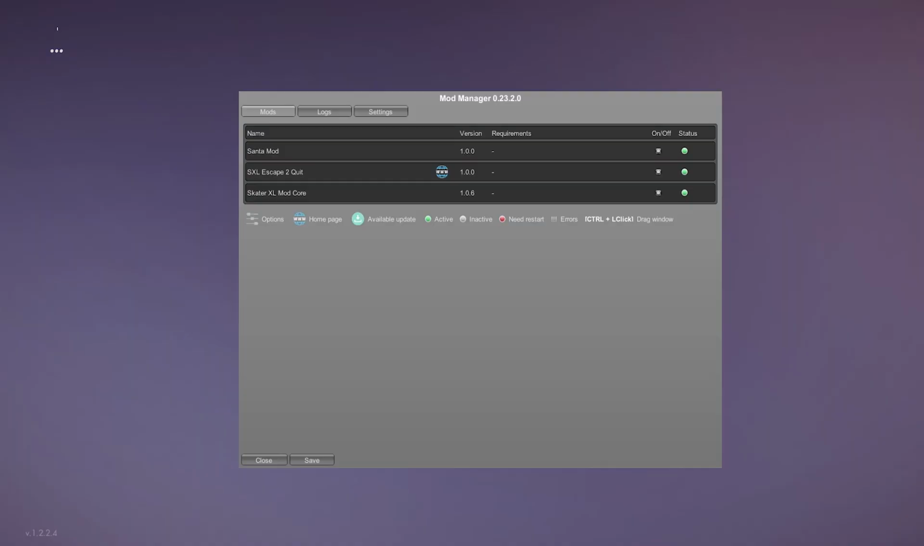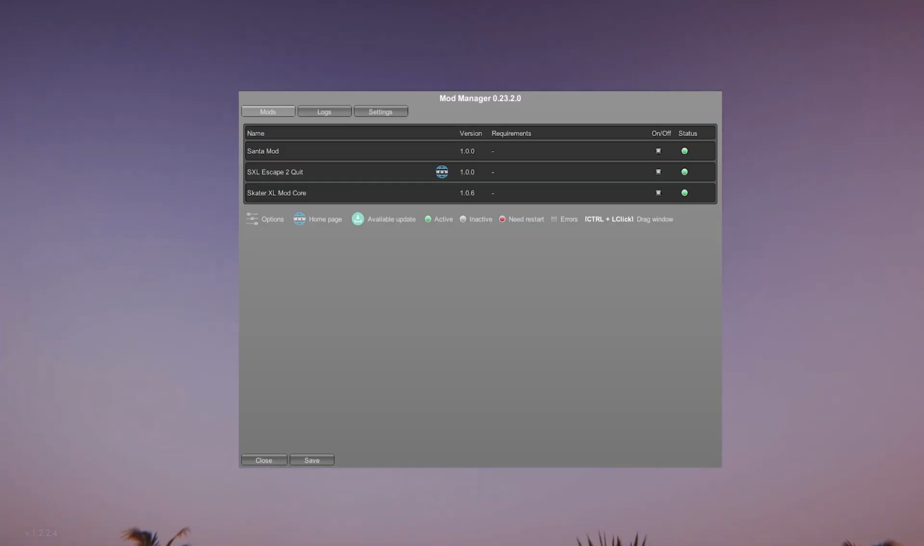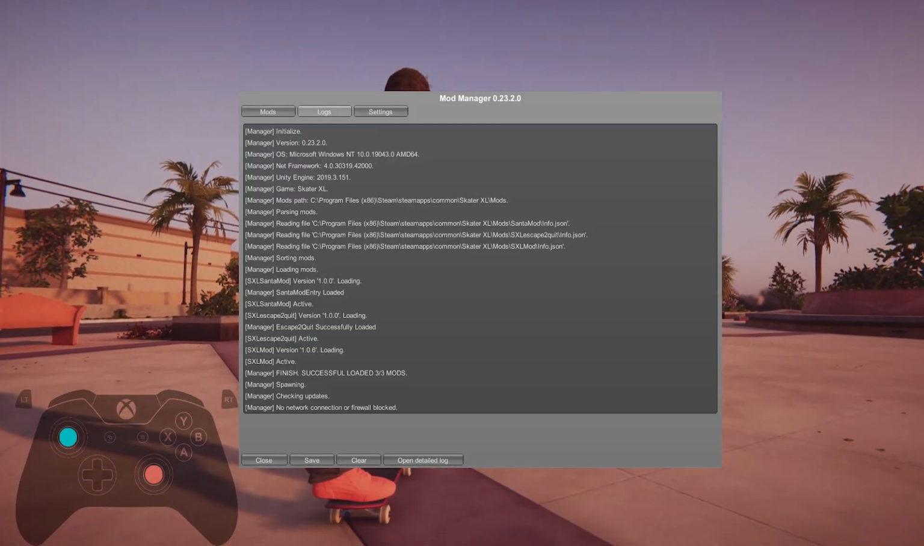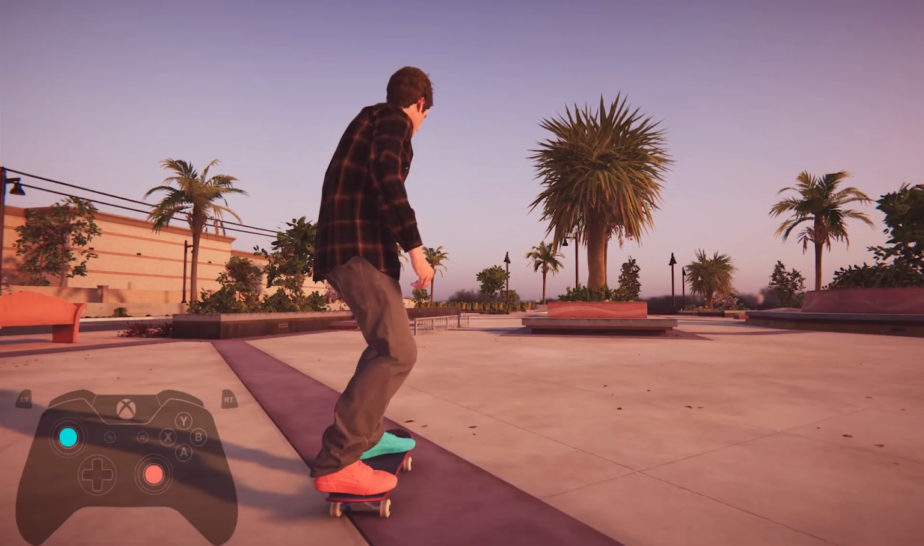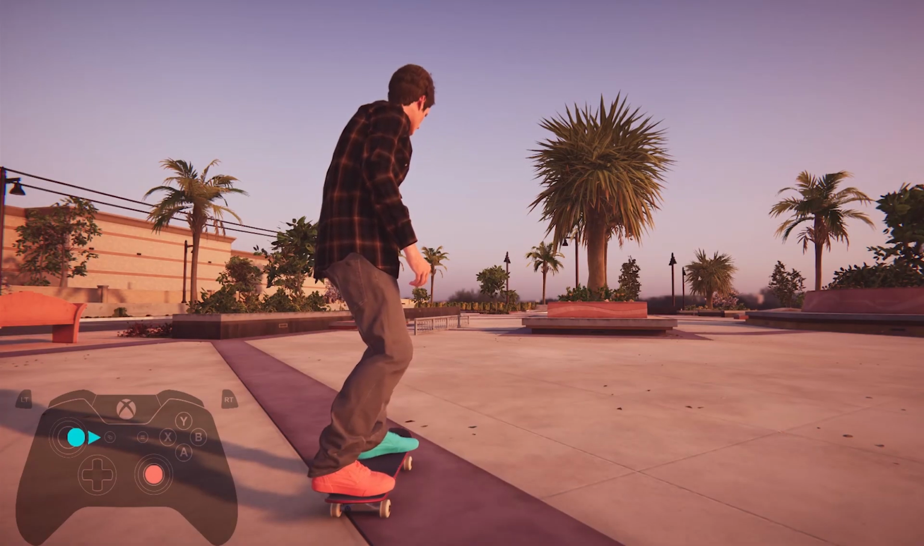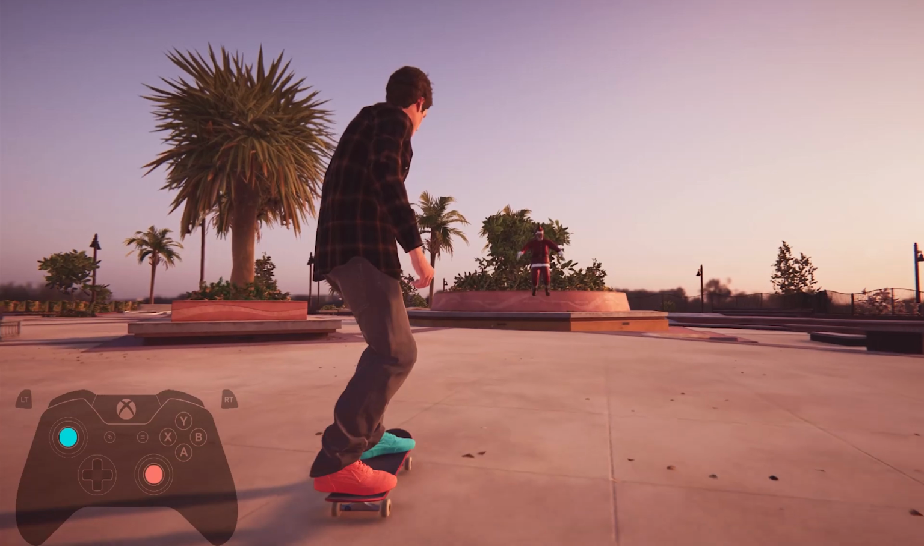There you go. Hopefully this tutorial opens some doors for you in terms of modding any Unity game, but specifically Skater XL. And if you don't consider this mod art, well, then I personally feel sorry for you.